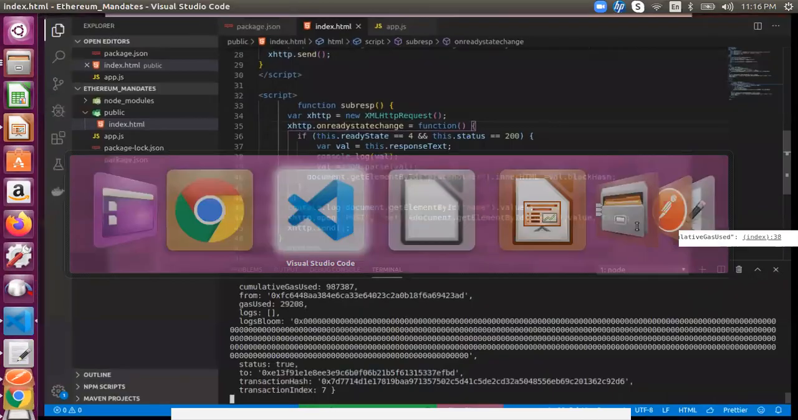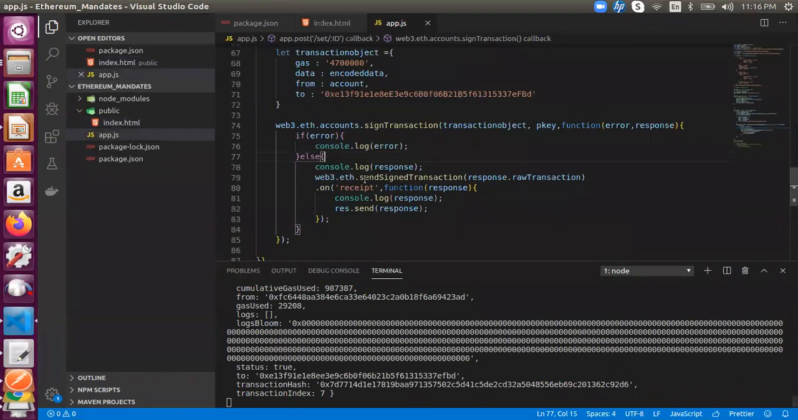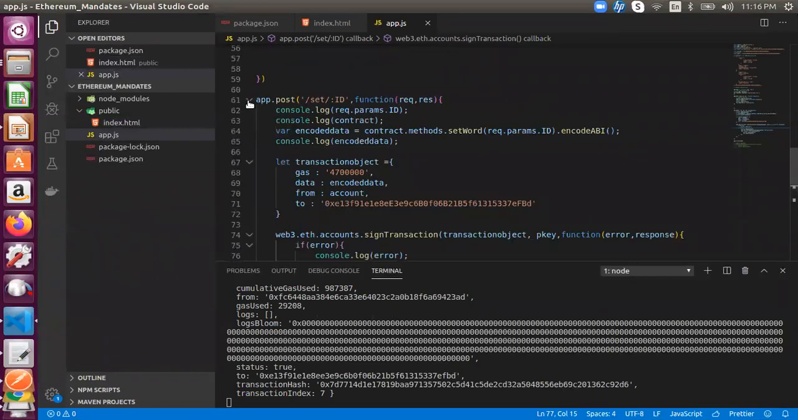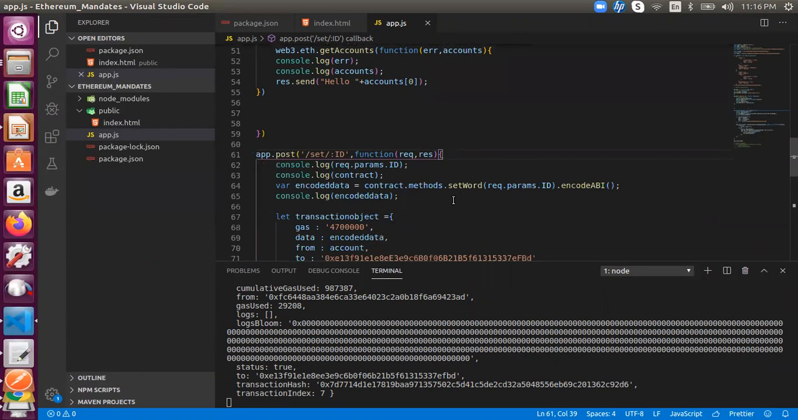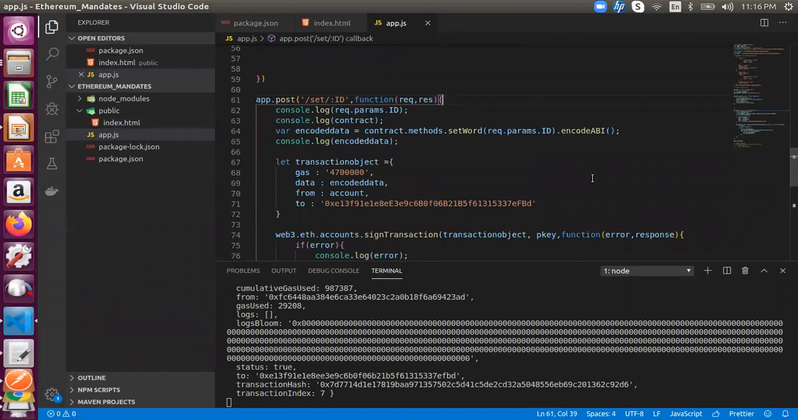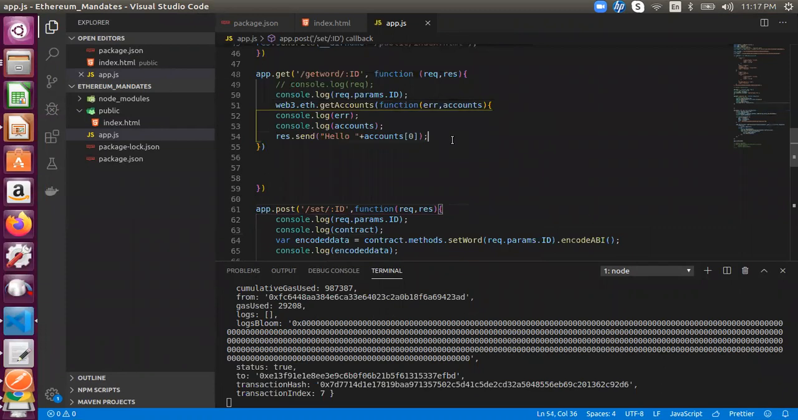Right now, I want to see something. I have set the word from the app.js using the set API. I want to call the get API, get word. So for that, even for that, I need not make any data. For receiving the data, nothing has to be done. Just we can call like this. I'll comment out this.